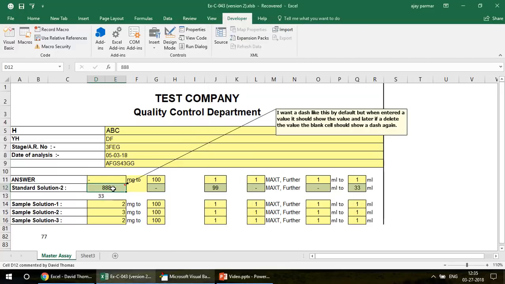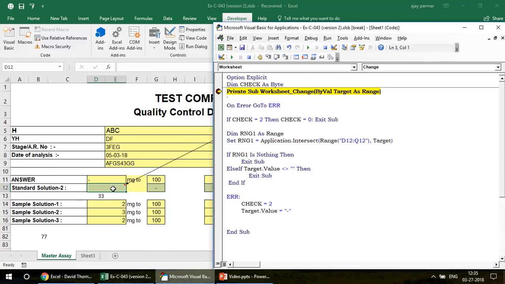But if I now, guys, go and delete this, this is the important part. When you delete this cell, what will happen? Look at this. Basically, when you delete something, this target is always considered as a range, and you can see here now it shows Nothing. Okay, now target cannot be Nothing because it is defined as a range by VBA.